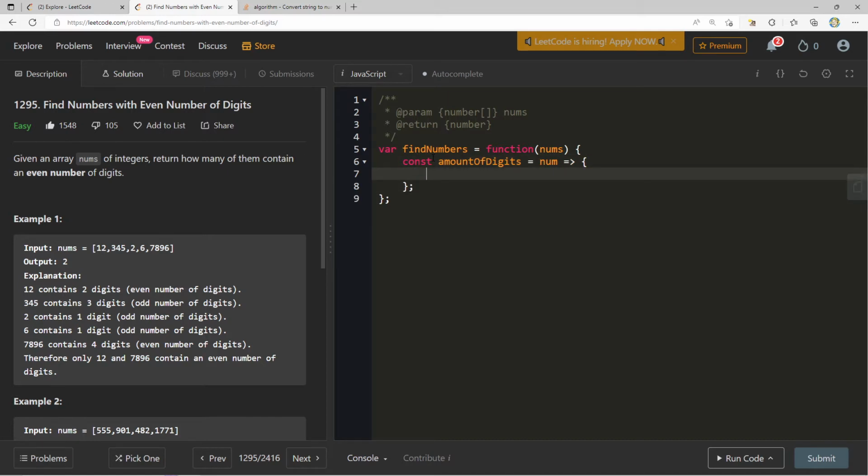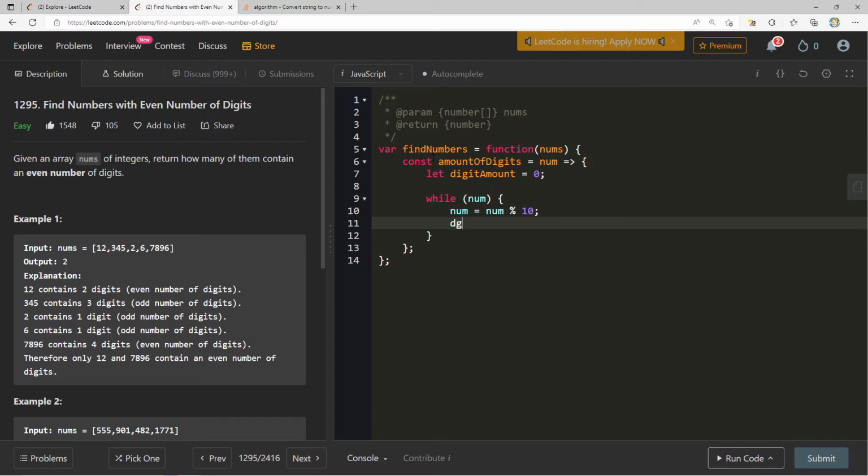And what we'll do here is we're gonna create the same thing. So we'll say here, let even digits, or rather let's just say let digitAmount equal 0. Then we'll say while num, so while this number is still greater than 0, what we're going to do here is we're going to say num equals num modulo 10. We'll say digitAmount plus plus, and then we'll say num equals Math.floor of num divided by 10.